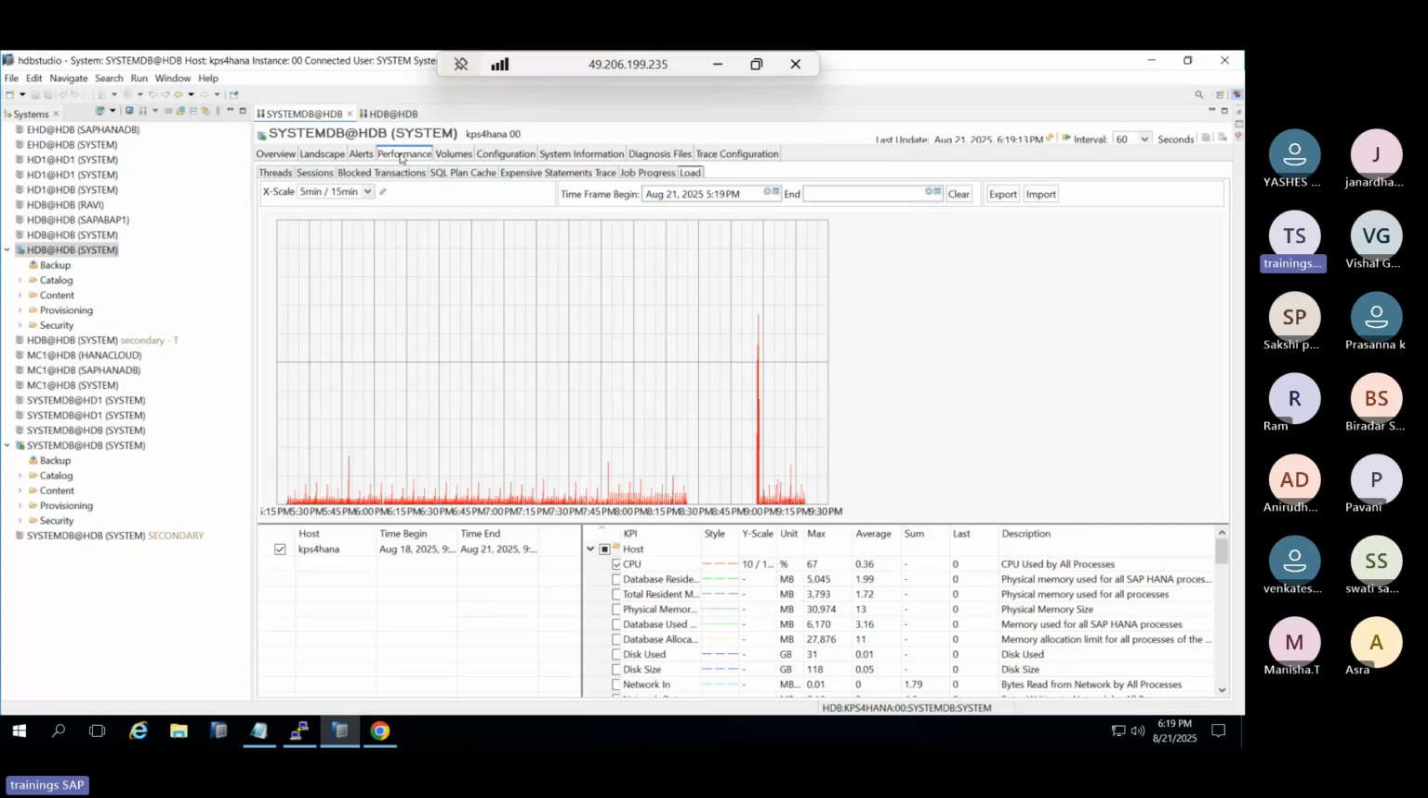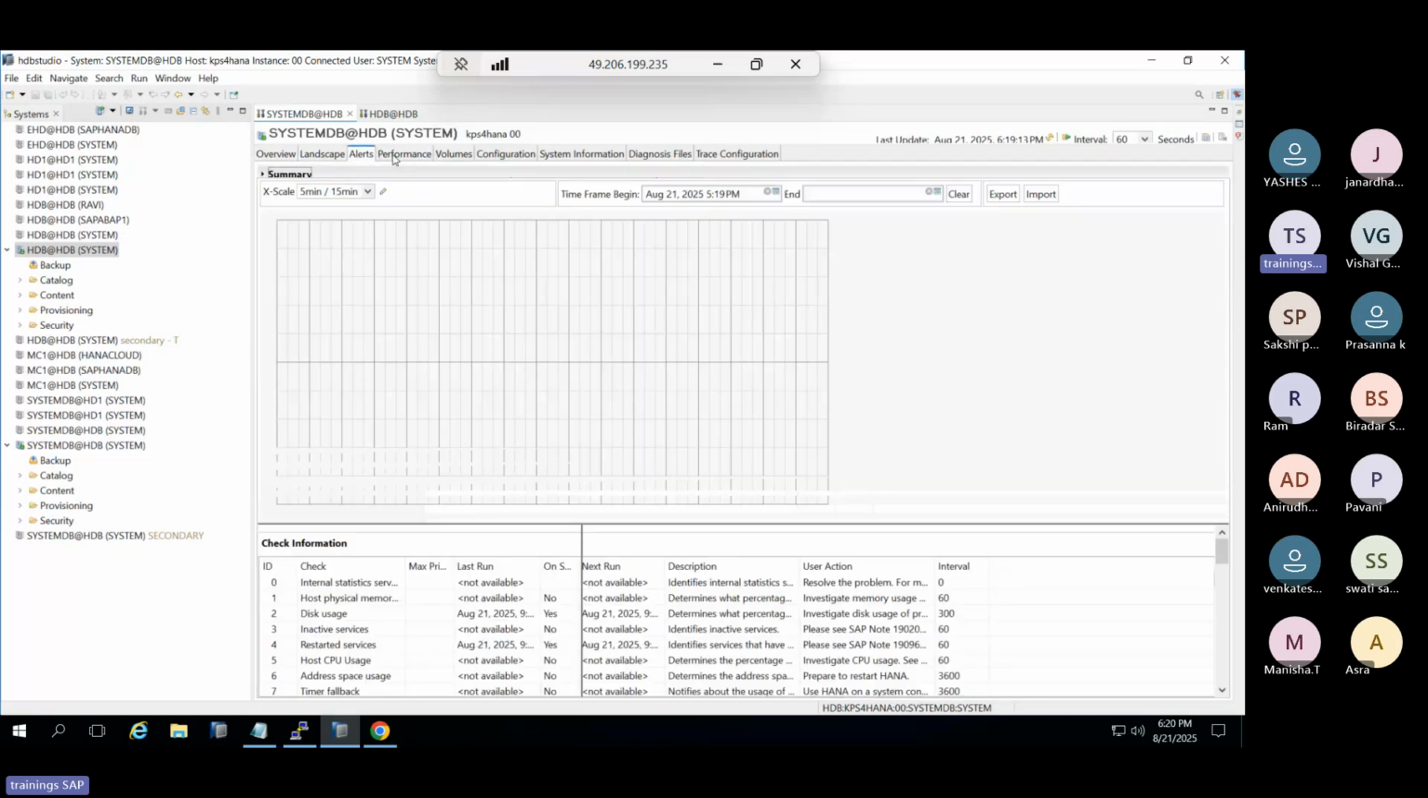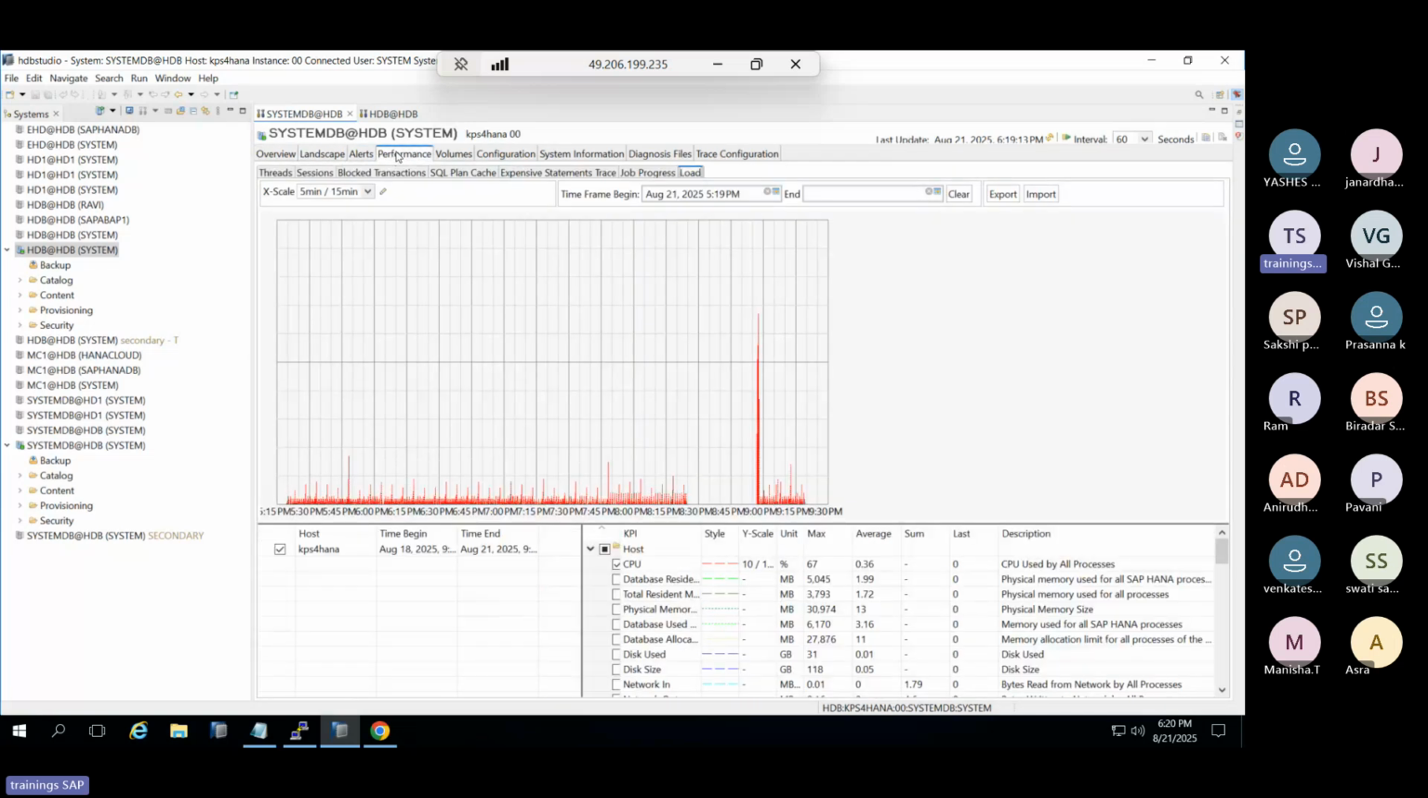So the performance tab is very, very important to identify what's causing the issue and who is doing what. That is the most important thing here. Okay. So these first four tabs, you can practice for today. The remaining tabs, I will explain in tomorrow's class.